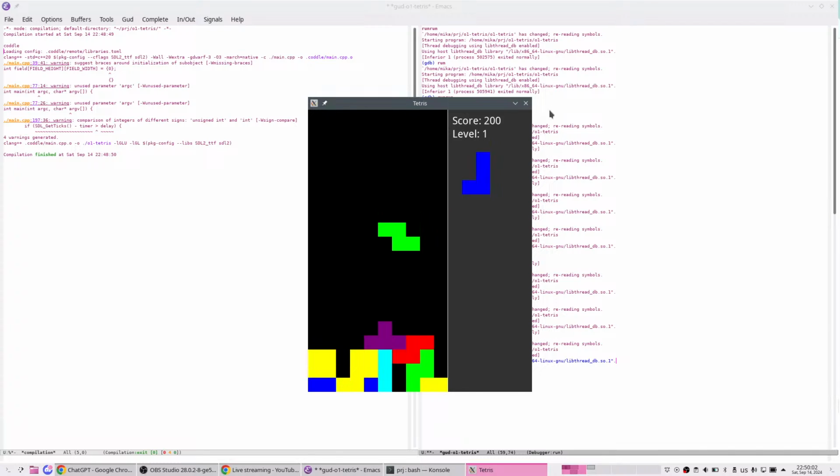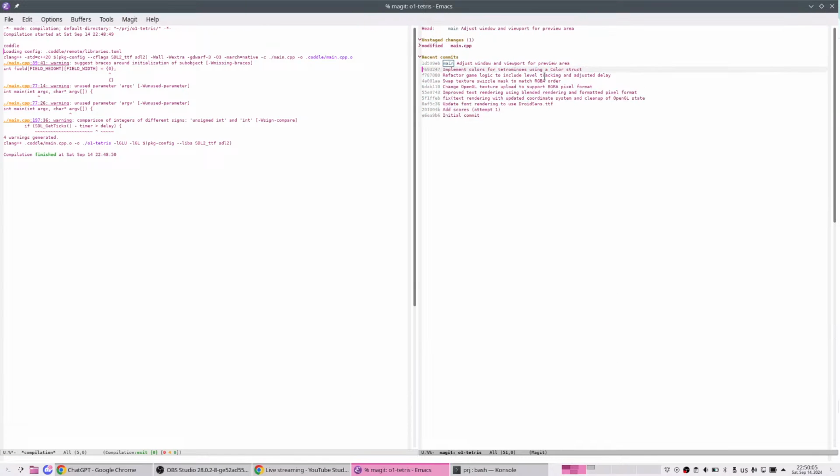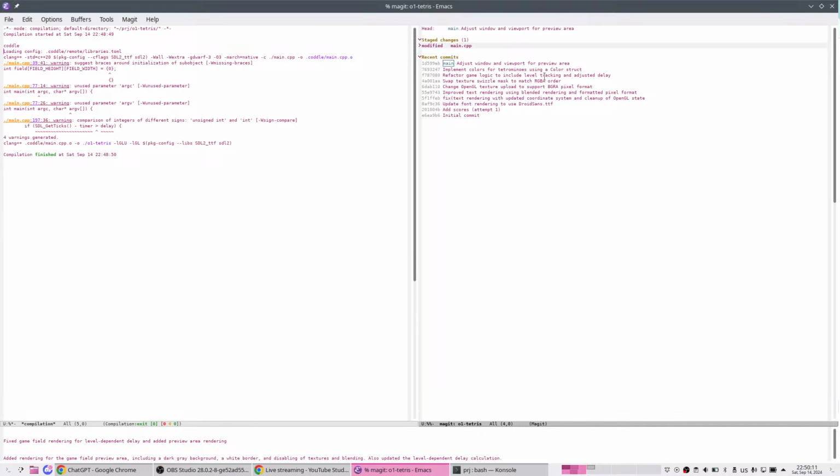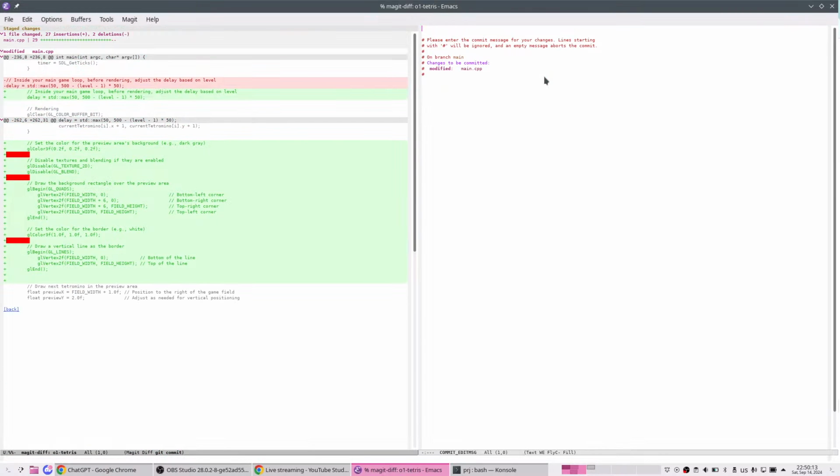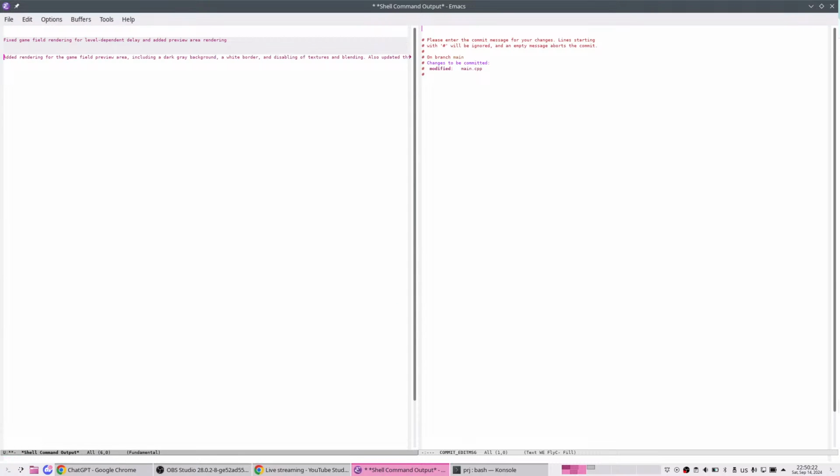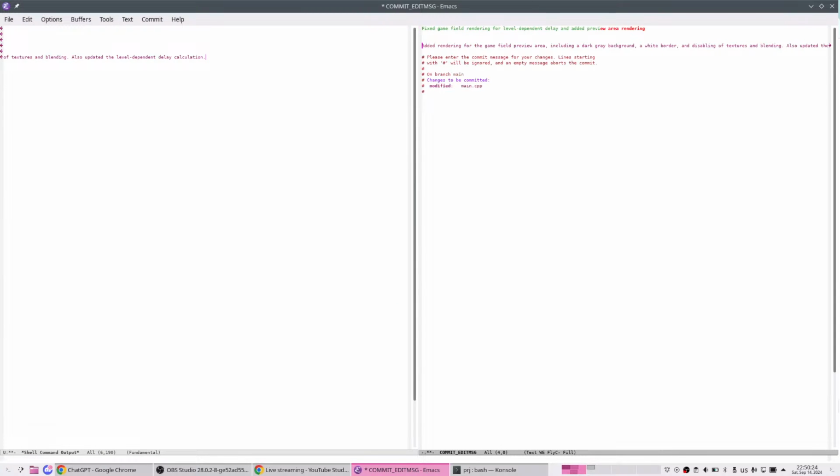Okay, I guess we're done. Fixed game field rendering for level dependent delay and added preview area rendering. Added rendering for the game field preview area, including a dark gray background, a white border, and disabling of textures and blending. Also updated the level dependent delay calculation.